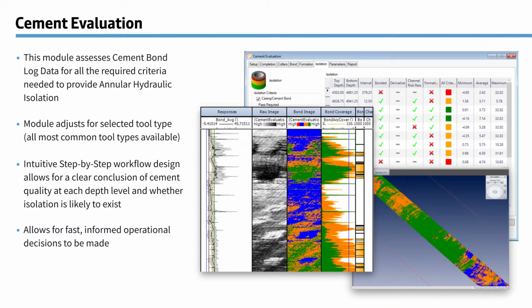So from this we can actually create a report very quickly. We can export that as a spreadsheet or a Word document or a PDF, and this can be sent directly straight back to the rig. They are usually waiting for a decision on cement quality so they can make the next operational decision of what they're going to do at the well site.